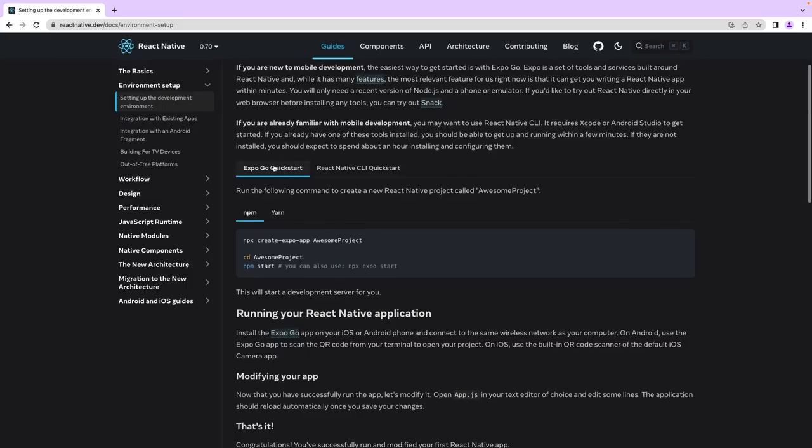To get started with Expo Go, all you need is to have Node installed and an IDE such as VS Code. In the terminal of your IDE, you can then run the command shown on the page. It is a quick process that will take around 5 minutes.